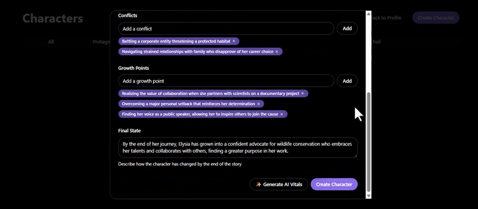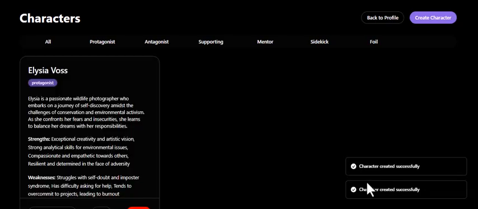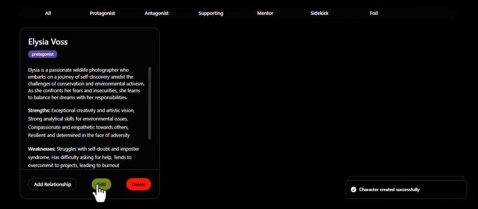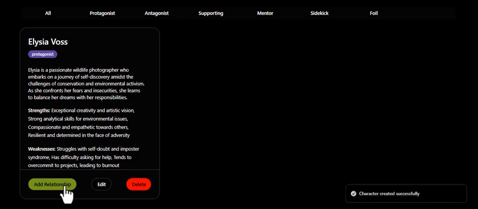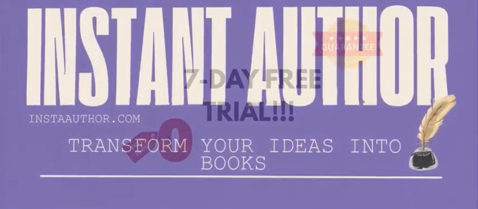And that's how easy it is to create rich, detailed characters with Instant Author's new AI Vitals feature. Give it a try and bring your stories to life with dynamic characters you'll love.